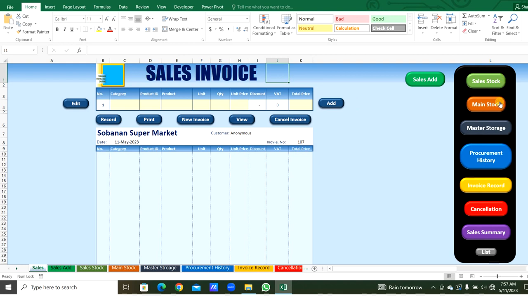On the right side you can see the tabs: sales add, sales stock, main stock, master storage, procurement history, invoice record, the cancellation invoice records, the sales summary, and the list. We can move to those sheets by clicking these buttons. First we will move to the master storage.